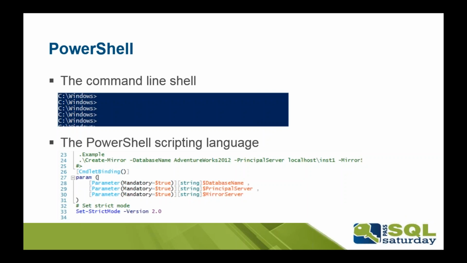But when I'm talking about automation, I'm usually talking more about the PowerShell scripting language. It gives you all the same functionality that you get with your command line shell, but you can save it into a script, something that can be reused and run again in the future. And that's where I think automation fits in.